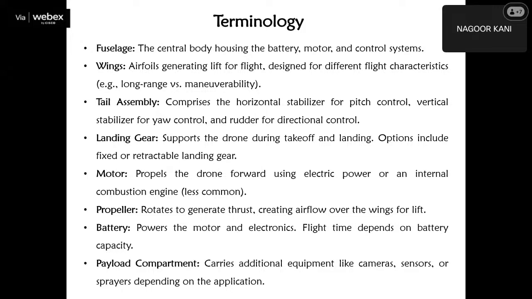Landing gear supports the drone during takeoff and landing. The options include fixed or retractable landing gears.